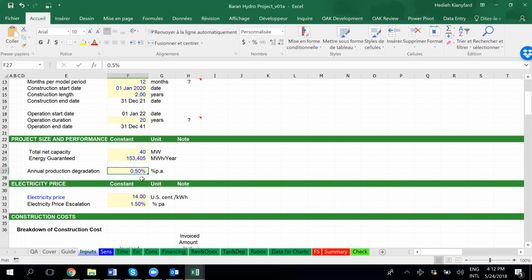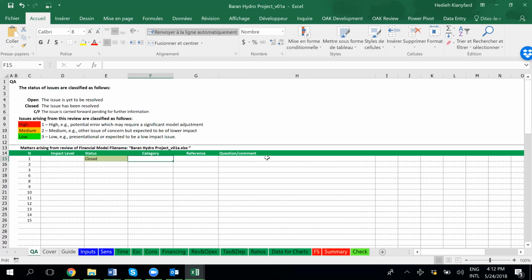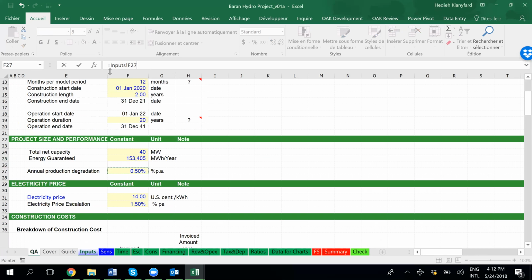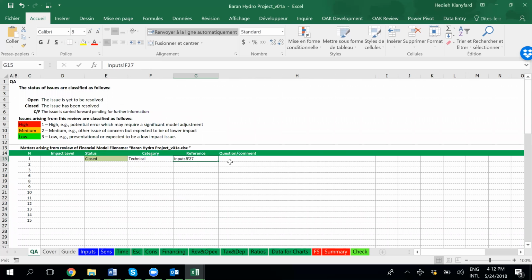All right, so just to give you an example, now I'm reviewing this financial model. In the technical inputs, I want to know why the modeler has used 0.5% per annum for the annual degradation of the plants. So I come here for the topic, I can just type technical, as it's a technical parameter, or financial if it's a financial parameter. And for the reference, I can go to the model and say, all right, it was within the input sheet in cell F27. So it's input F27, and I ask my question: please provide reference for this assumption.